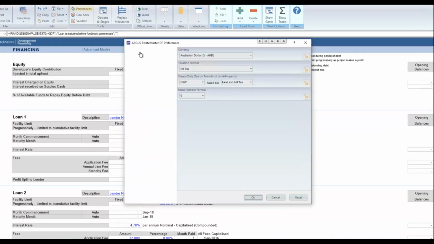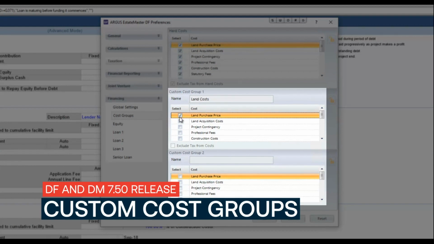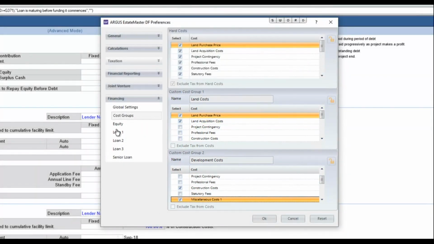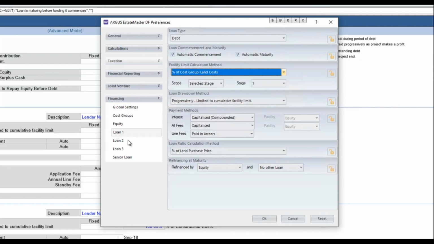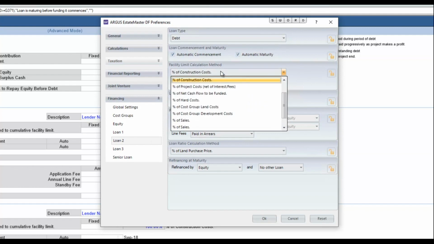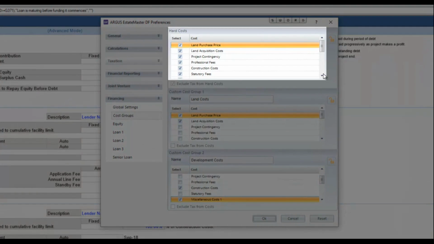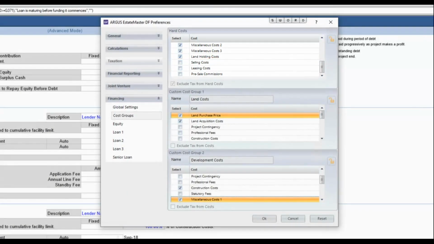We have introduced two customizable cost groups within the financing functionality to provide greater control over how your project loans draw down funds. These allow you to define what costs are included in that group and therefore what costs a loan specifically needs to fund. Once they are defined, they can be selected just like any other facility limit and loan ratio setting for each loan. These new cost groups will be in addition to the hard costs grouping, which will also be extended to include selling costs, pre-sale commissions, and leasing costs as selectable options.